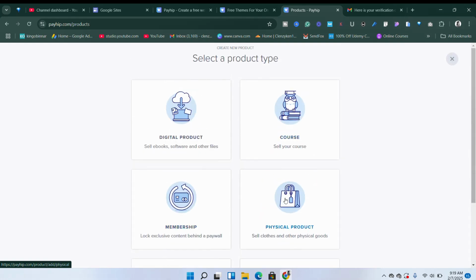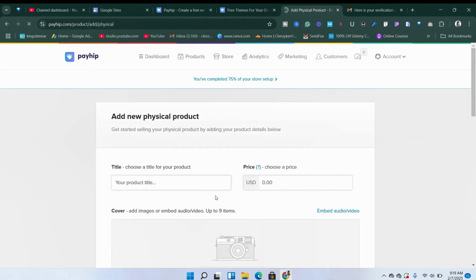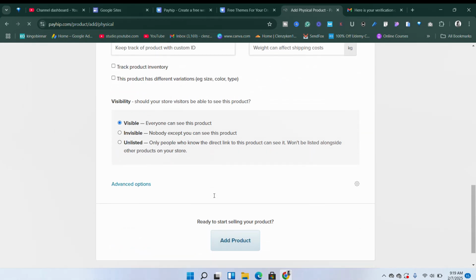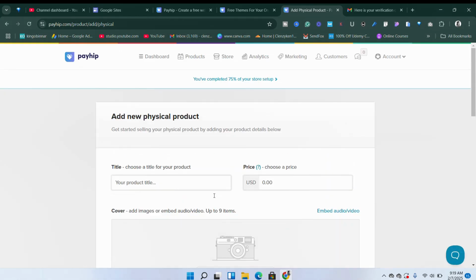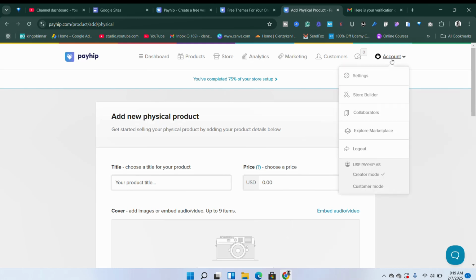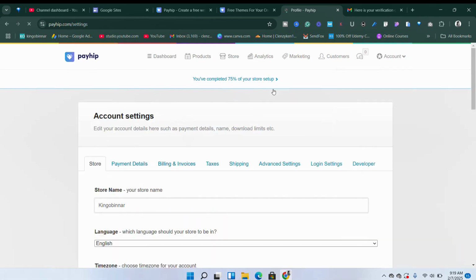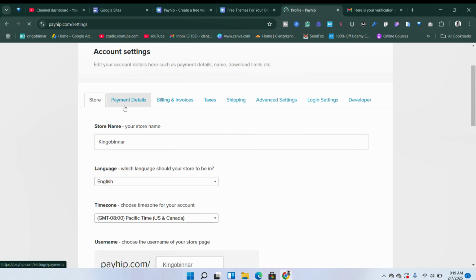So let me just say, let's say this is a physical product. You can see, you just need to enter all of the information right here and click on add the product, and that's it. Now, let me come to this account and go to settings. This is where we can add our payment details.